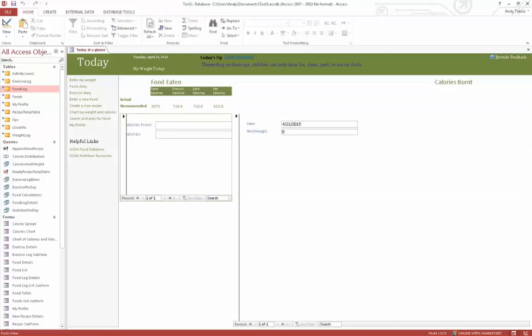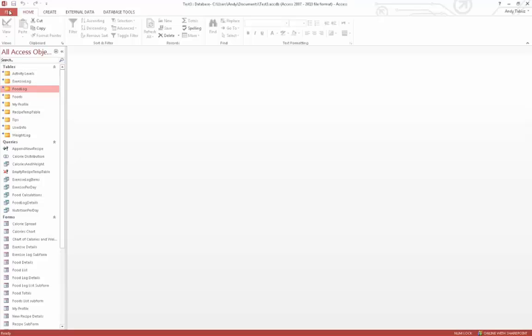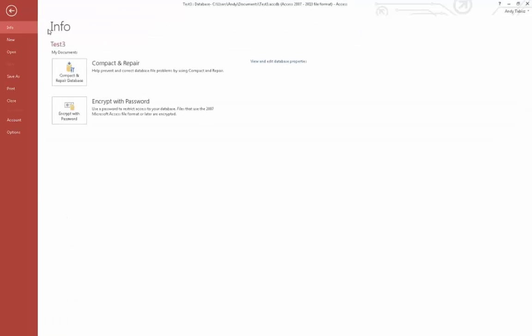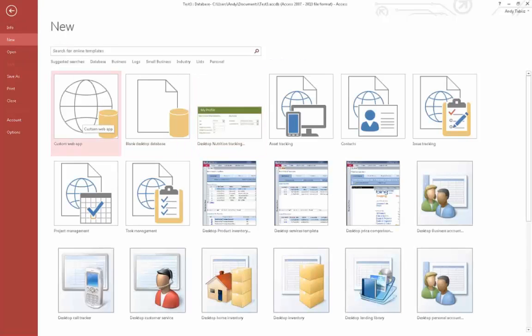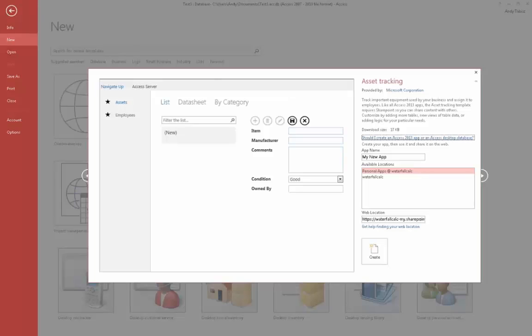Another way, and the way that I've done a lot of my web apps, is that you can create a web app from scratch, either as a custom web app or by utilizing templates which are stored in the system. So there's a lot of templates that come with. So if I wanted to build a web app using a template, I could just choose one of these templates and choose what I want to call it.